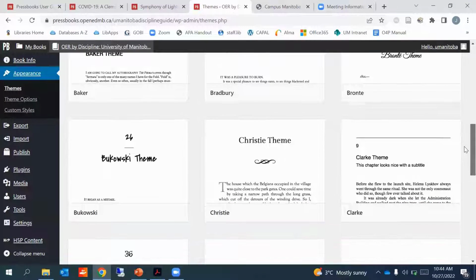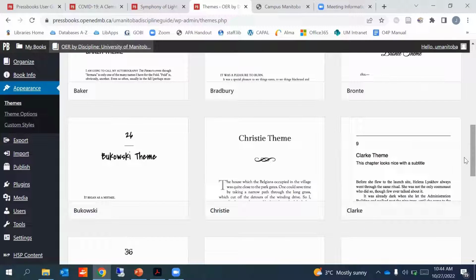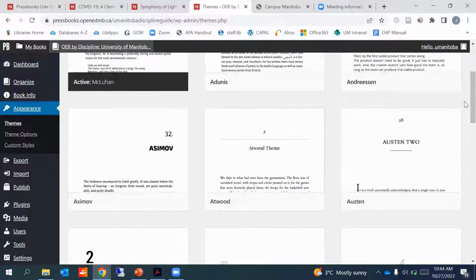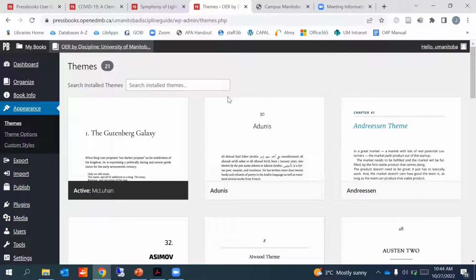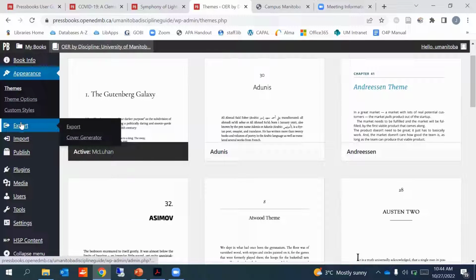Depending on what your goal is for your resource, you might want a very fun, accessible looking resource for first year students, versus a more traditional online text appearance. So I have the McLuhan, I think that is the default theme, and it's fairly good for just typical academic writing. Am I showing you? Yes, I have some notes.